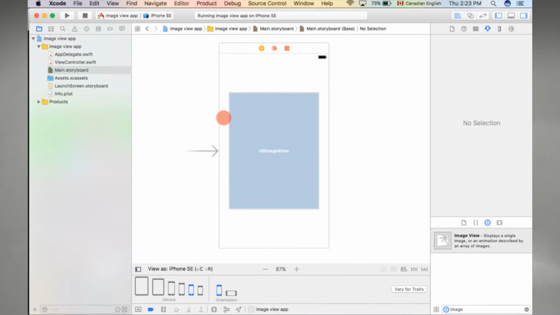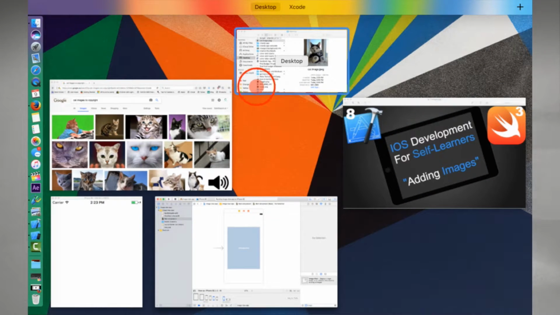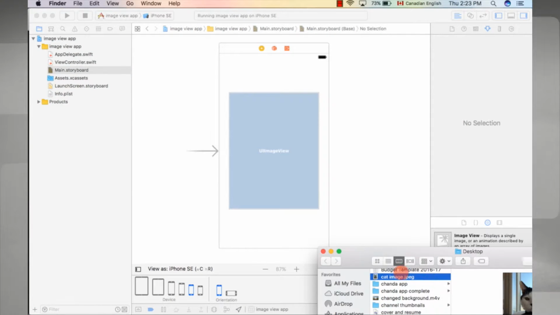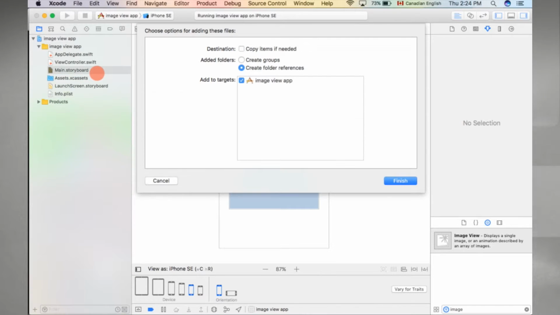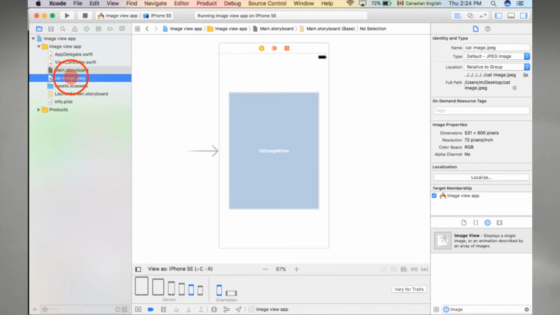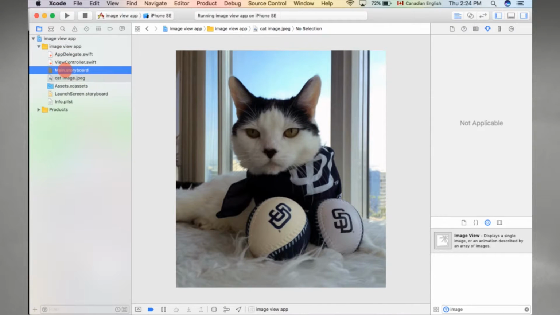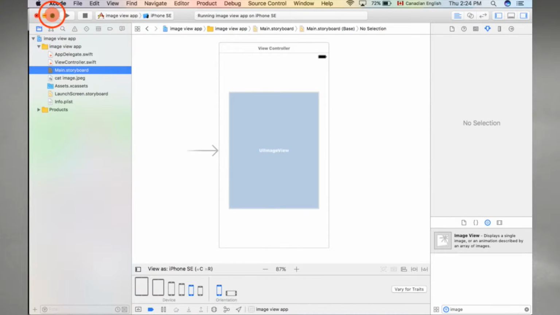And to get that image into our application, we're simply going to drag and drop it from here into our application right here, just up above the asset. I'm going to keep the same information right here, and now we have the image in our application.